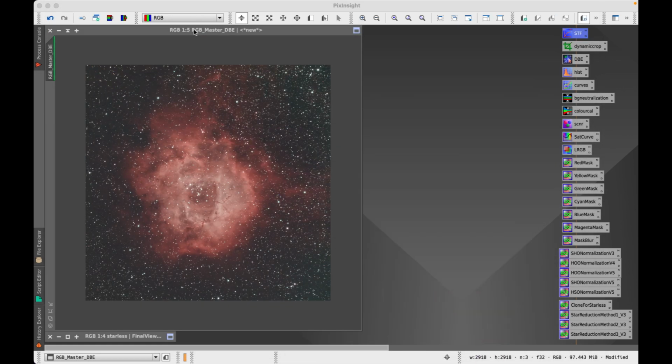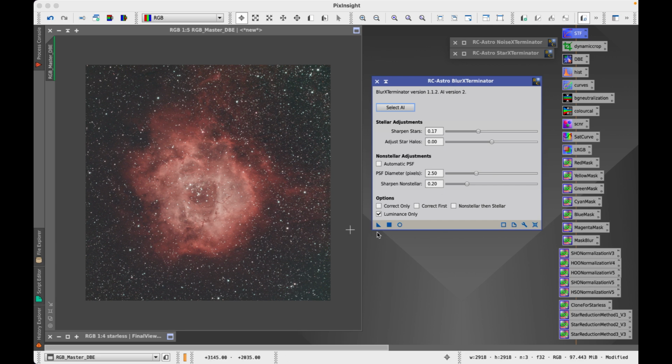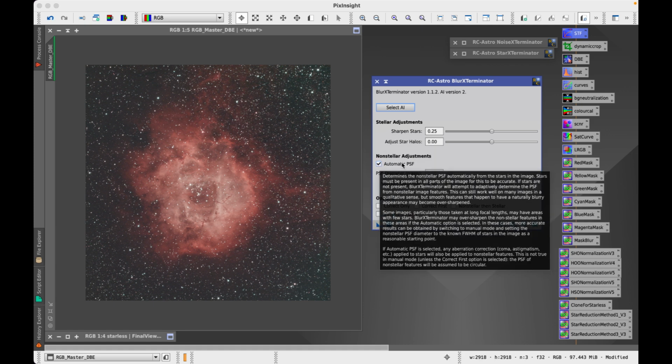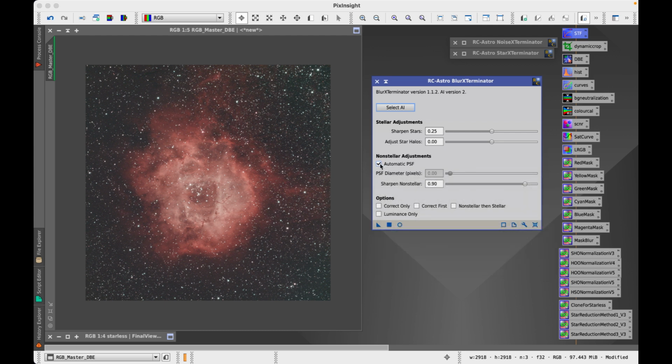So here's what we get into our first plugin, and I have it right here. I'm going to open it, and then actually reset it. Here where it says automatic PSF, it will run okay, and it will do its job, but we can get a little bit more precise, and that is by doing a manual PSF.